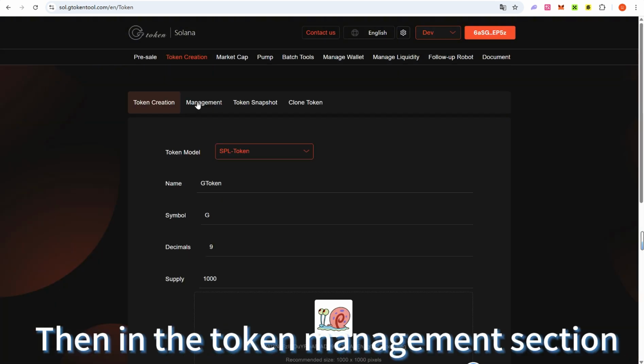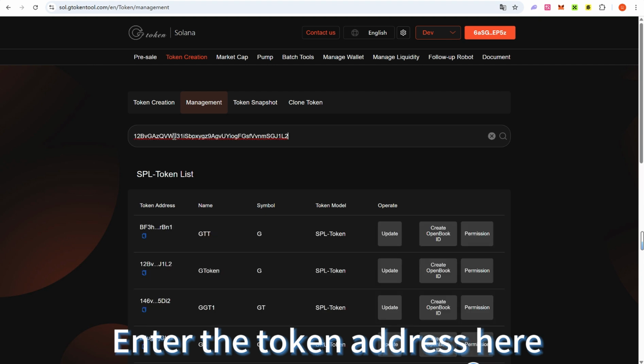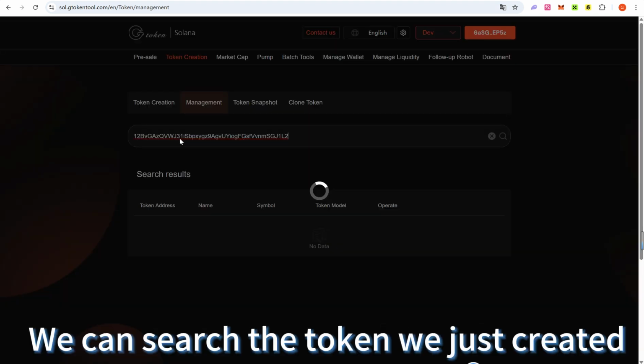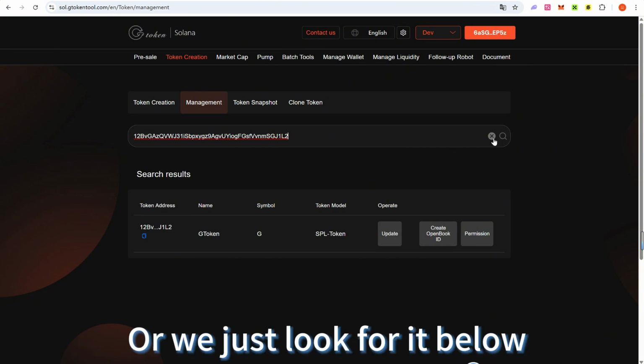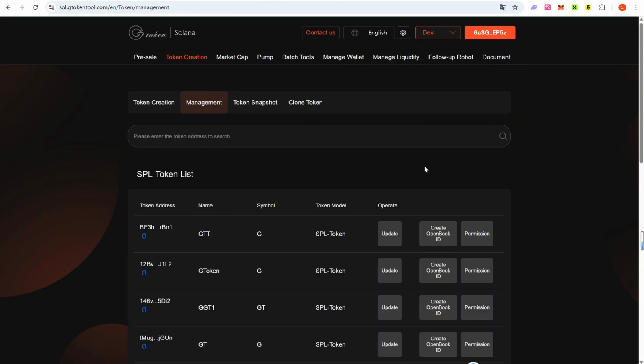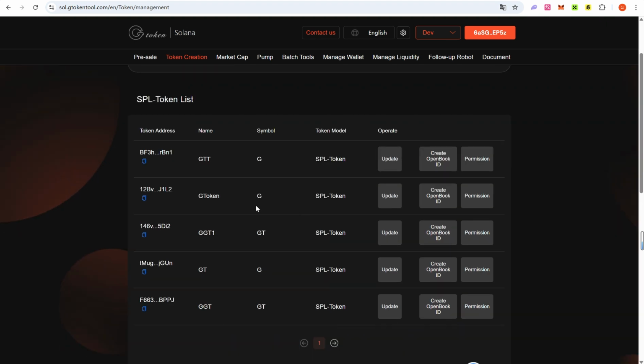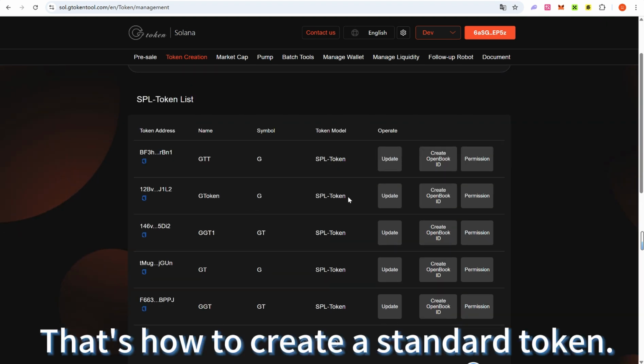Then in the token management section, enter the token address here. We can search the token we just created, or we just look for it below. We can also find it. That's how to create a standard token.